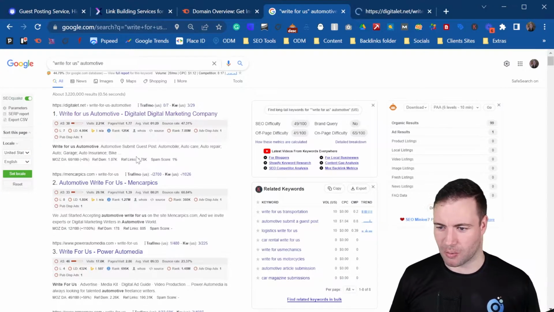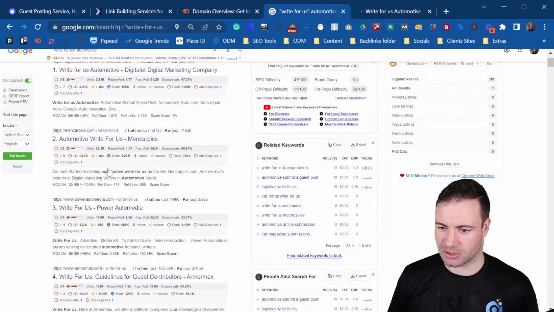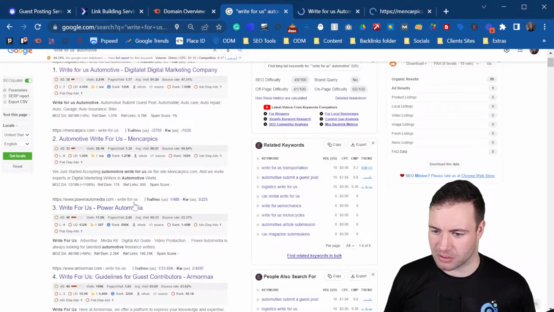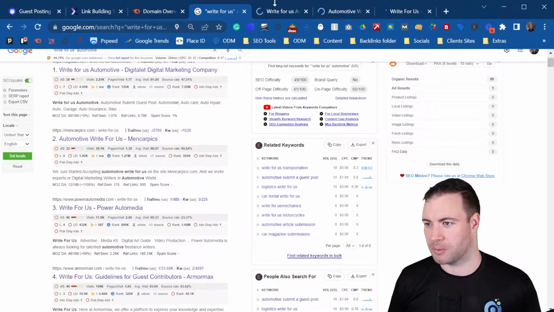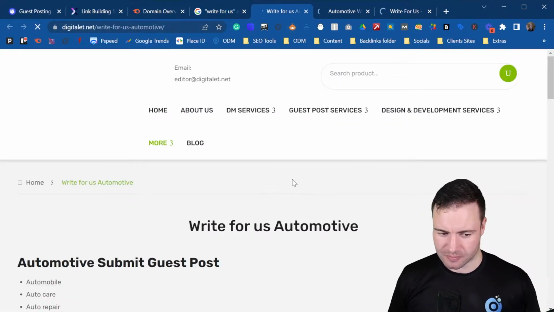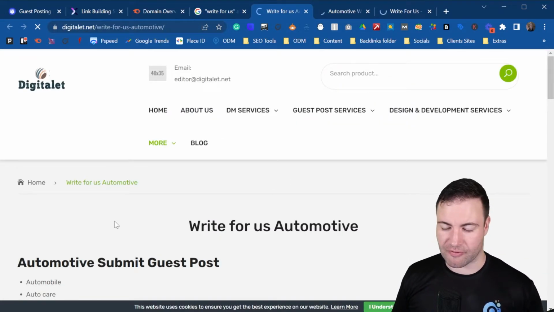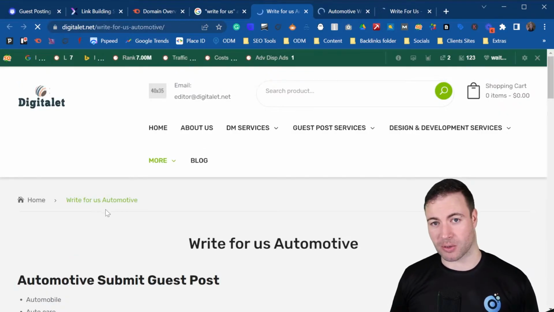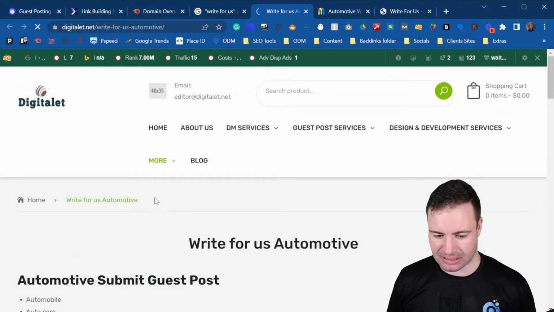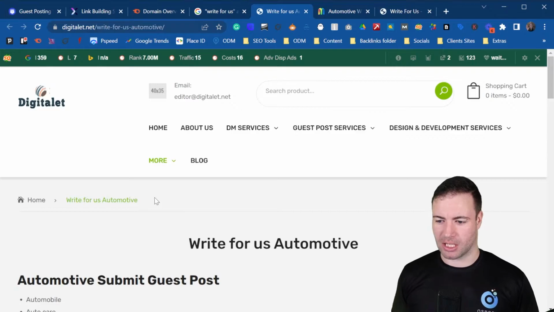However, just be aware that it's not the actual place that you're going to look at. So what we want to do is we want to open up a couple of these and we want to go over and we want to have a look at them. Now, once we've found websites that we want to look at, there's a couple of things to keep in mind when it comes to guest posting.